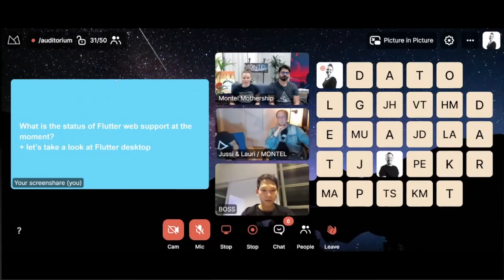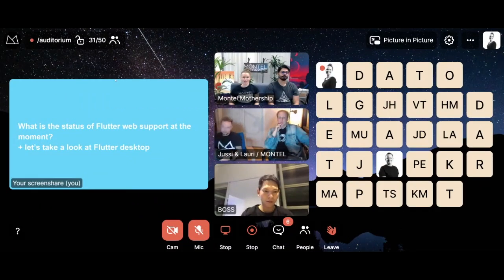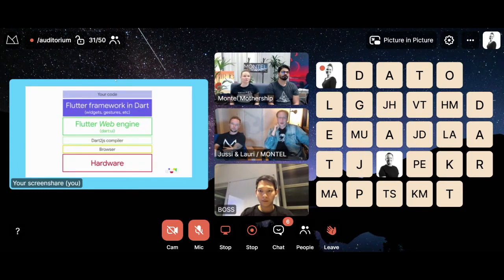Yeah. Okay, we will move on to the next question then. What is the status of Flutter Web support at the moment? And also let's take a look at Flutter Desktop at the same time. So just a quick introduction, what's Flutter Web? It's basically an engine written in Dart that takes the whole Flutter framework and runs it on top of a browser.